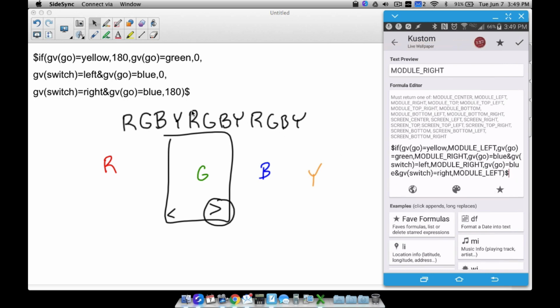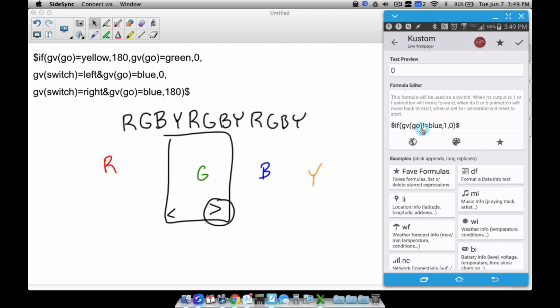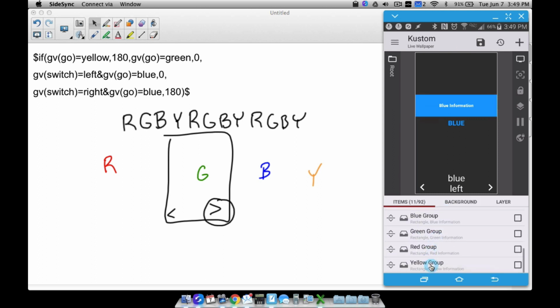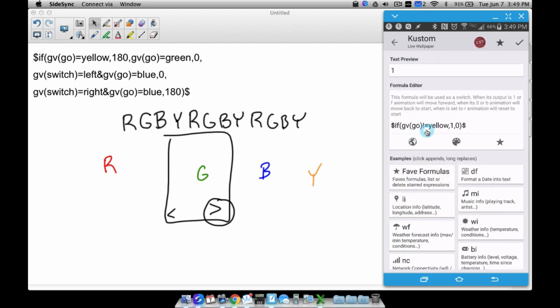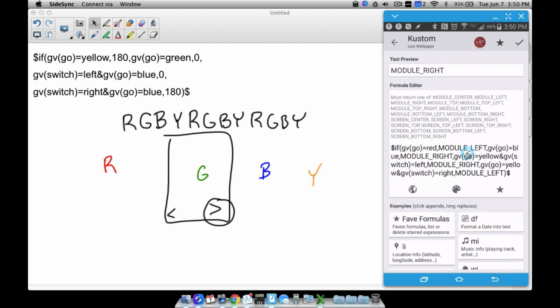So really all we're honestly doing is taking this code, copy and paste it into here, and wherever you have 180 degrees, if you want an animation like what I'm getting here, change the 180 to module left, change your zeros to module right, and also don't forget to come in here for all these formulas and make sure you change it for whatever color you don't want, or when GVGO is not equal to blue. Don't forget to change them all, because if we come back here to the yellow group, if I go to its animation, again, the formula is when GVGO is not equal to yellow. But you have to come back in here and change these codes.